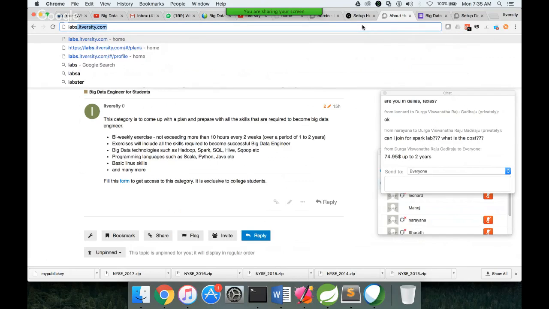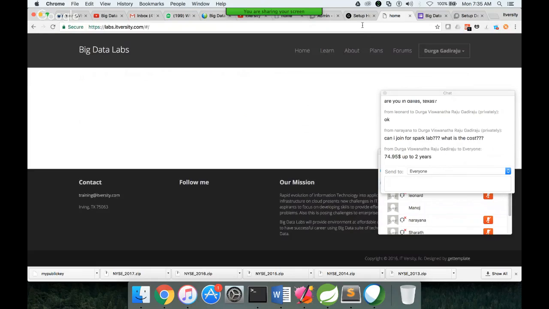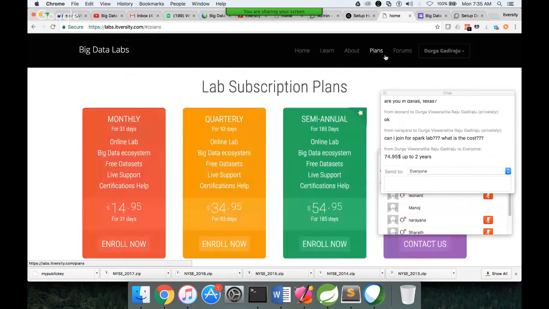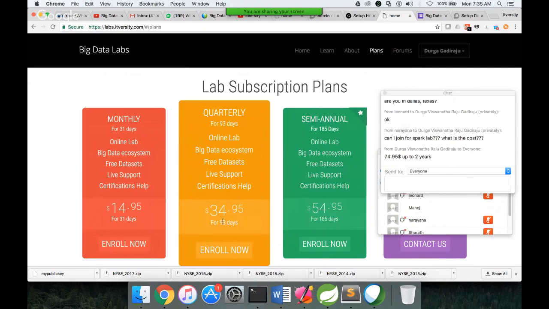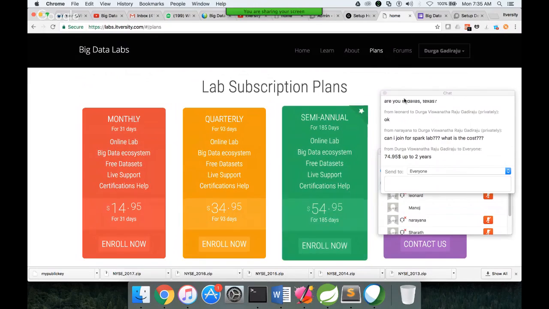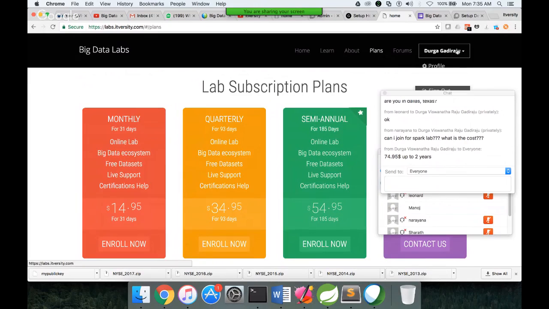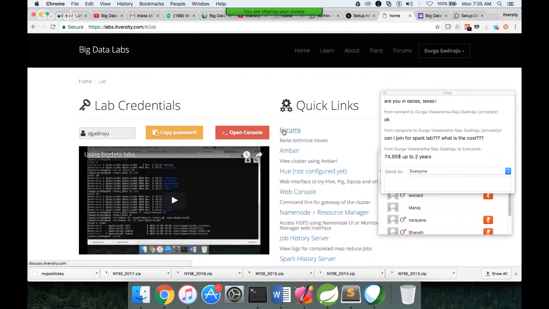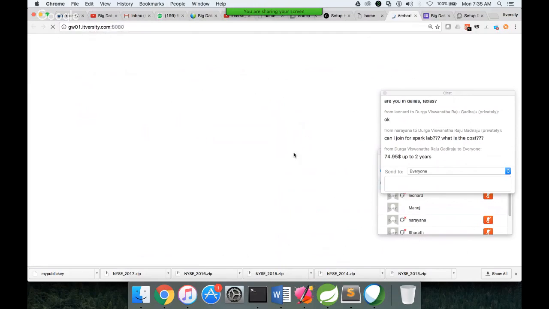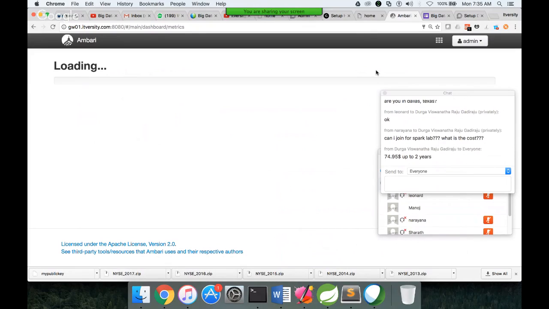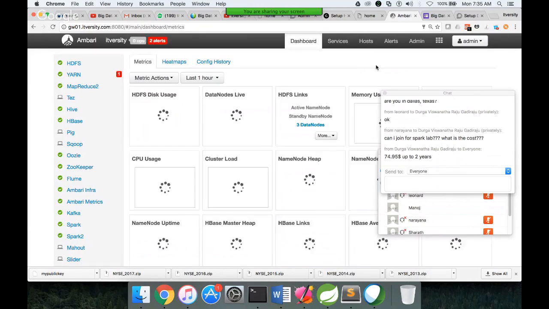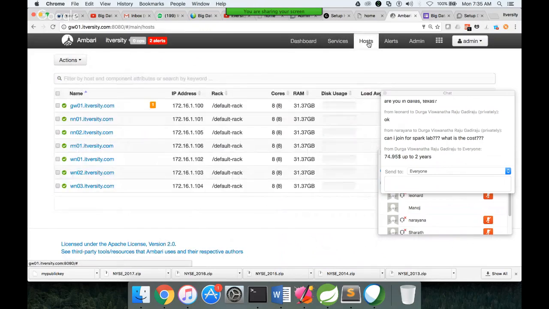if you go to labs.itversity.com, you have to first sign up to get this information, and these are the plans. $14.95 for 31 days, $34.95 for 93 days, and $54.95 for 185 days. And also, once you sign up, you will get access to Ambari. If you log into Ambari and check the cluster configuration, as of now I have 7 hosts. I have to add one more host. I will be adding it very soon.